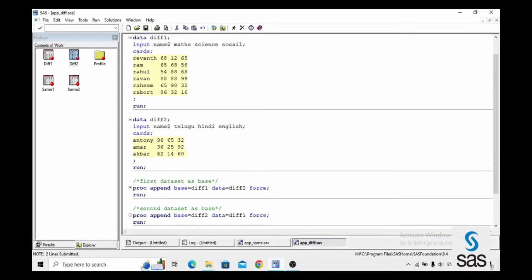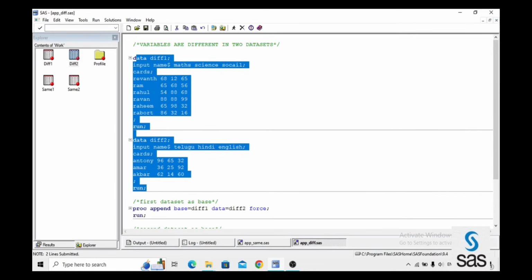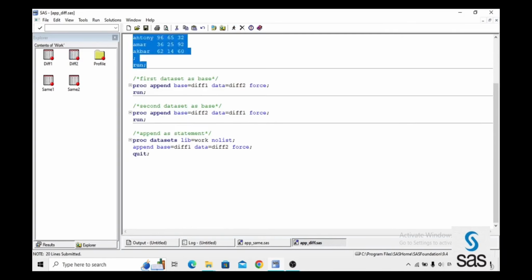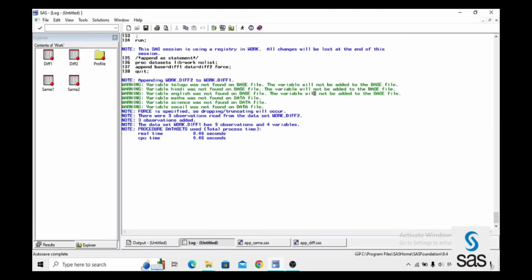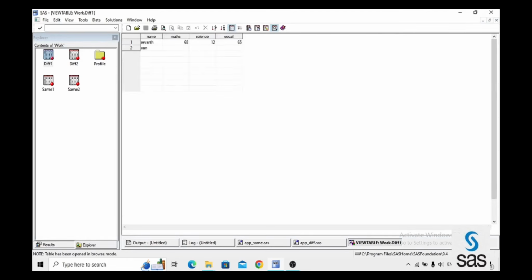Before running it, first we have to rerun this. Why? Because diff2 is changed when we run a proc append. Now we run this code. Before opening the dataset, the log is clear, and we gave the base as diff1, so we are opening it, and we get the same output. Append as a statement also.